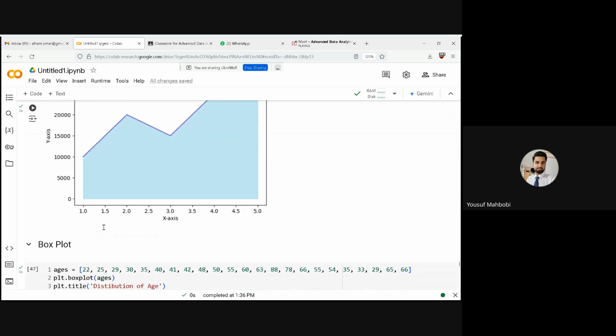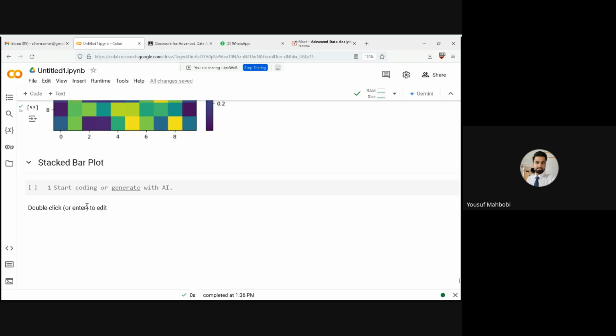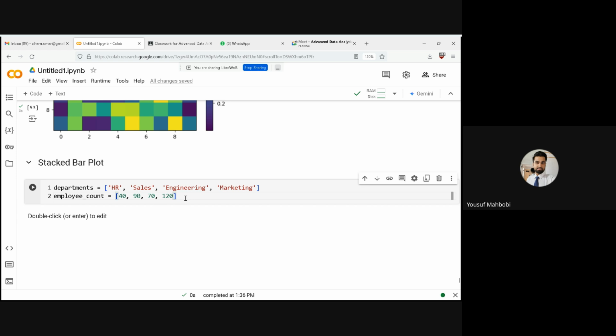Professor, sorry, can you explain the heat map a little bit with a real-time example? Because I did not understand where we use it. Sure, I will be explaining it with a real-time example. Just let me proceed with the stack bar plot. I'll be completing this session. Then I will be coming back to all the questions.